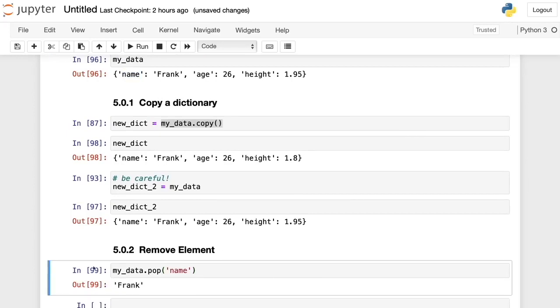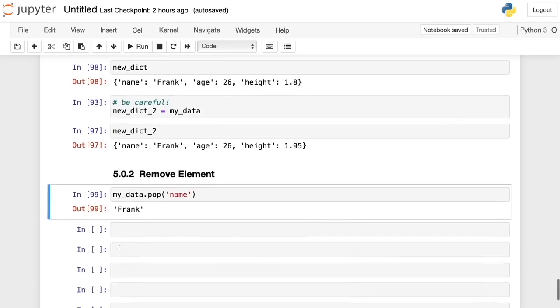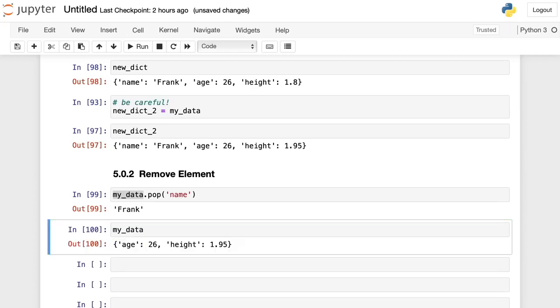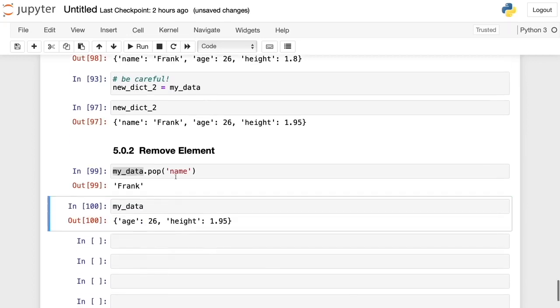So as you might remember, the pop method returns the value of the key. Before, with the list, it returned the list element. In this case, it returns the value of the key. So this is the key name, and it returns the value. If we print this my_data dictionary, we see that this key-value pair isn't here. So we successfully removed this item.